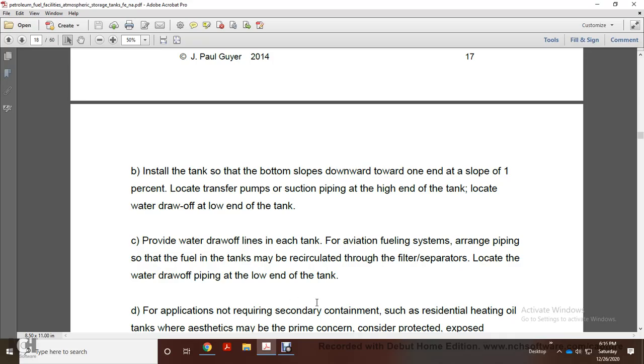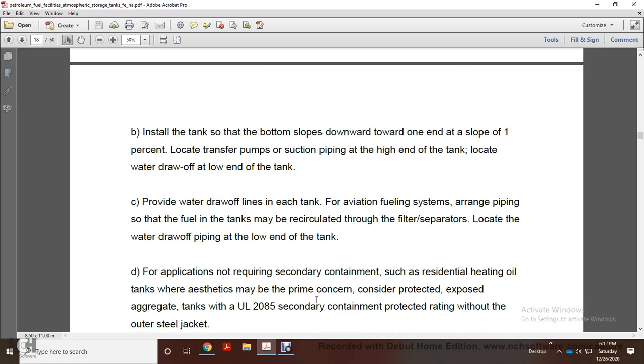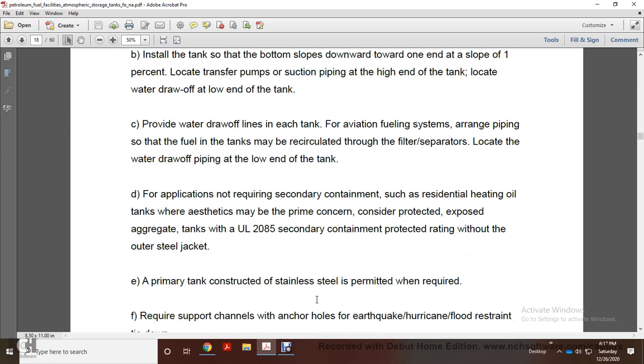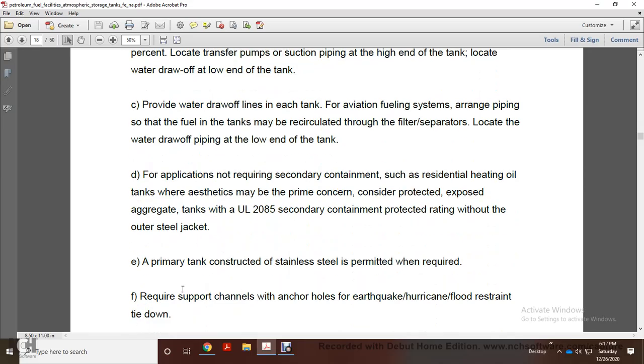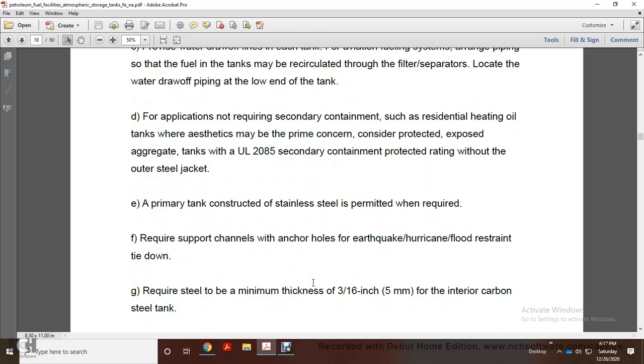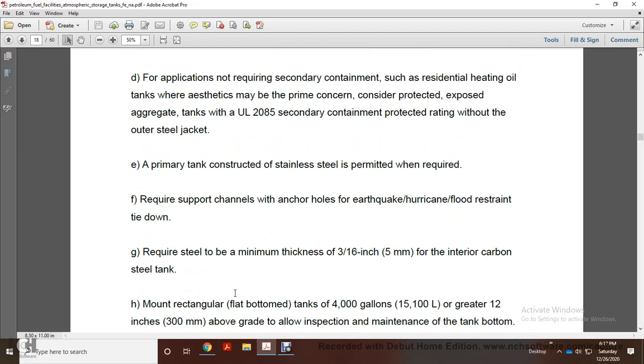For applications not requiring secondary containment, such as residential heating tanks where aesthetics may be a primary concern, consider protected aboveground tanks of UL 2085 secondary containment protected rating without the outer steel jacket. A primary tank constructed of stainless steel is permitted when required. Requires support channels to anchor holes for earthquake, hurricane, and flood resistant tie down. Requires steel of minimum thickness 316 with an interior carbon steel tank.